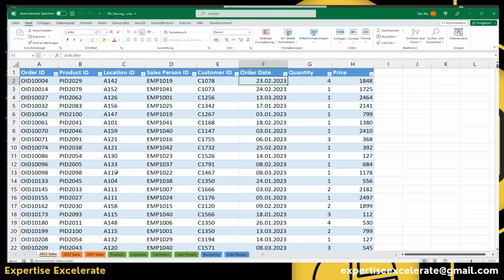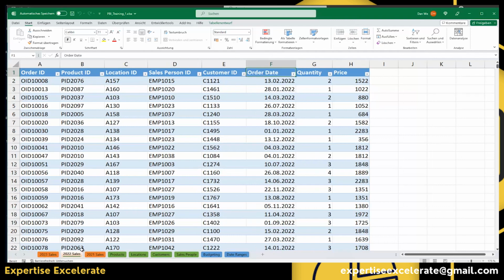Also, we can see that for the product, for instance, we have a product ID in this table. And for the location, for instance, we have a location ID. Or for the salespeople, we have a salespeople ID, we have a customer ID, we have an order ID, right? So all these are ID numbers, but they don't give us much information. Because so far, okay, I can see this is product PID 2029, but what kind of product is it, right? From this table, we can't see it. And also for the other sales tables.